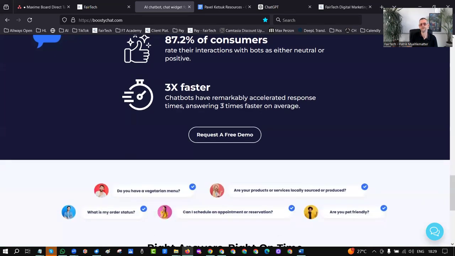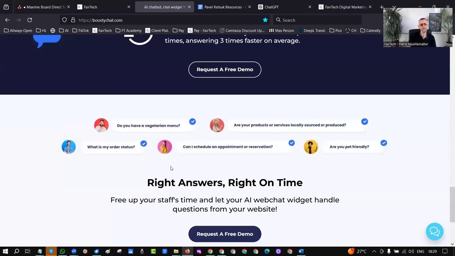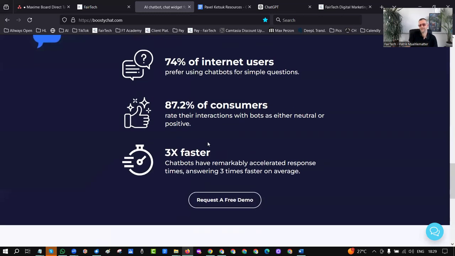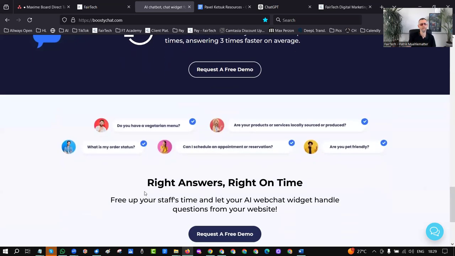Chatbots are three times faster, with remarkably accelerated response time. If you go to support, they also need to search in the wiki, and then it takes time. The chatbot is always boom, boom, boom, boom, you have your replies. So these are things that people want. You can show this to small business, and this is something a small business cannot offer otherwise, because you would need a whole team behind it.